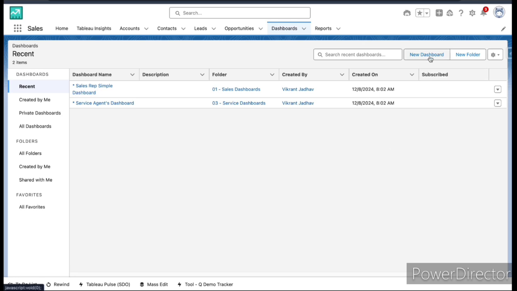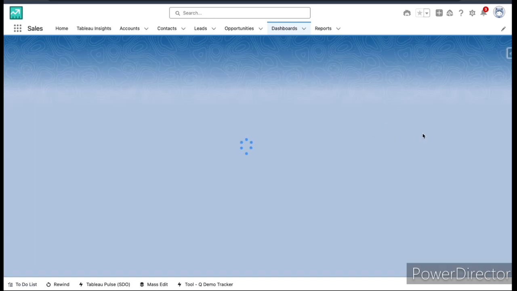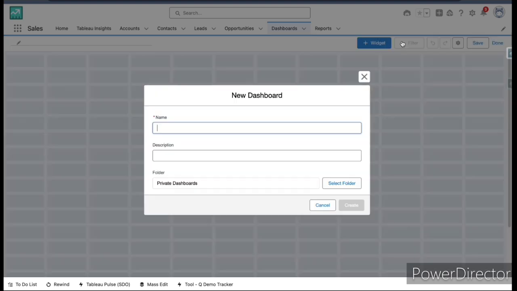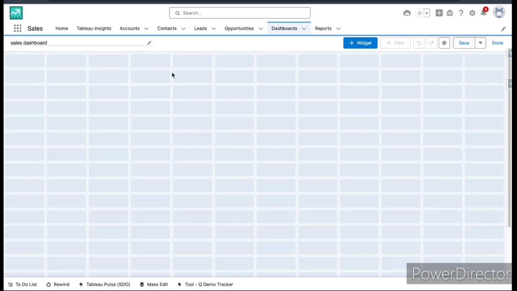How would I do that? How will I create a new dashboard? To create a new dashboard, go here, click the new dashboard button. Let's say I give Sales Dashboard as a name, and I go ahead and click on create. Here you go, you have just created a new dashboard. But this is not looking nice at all, right? There is no data. Where is the data?